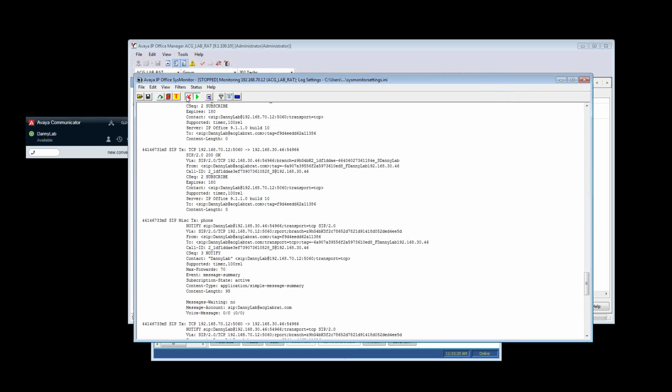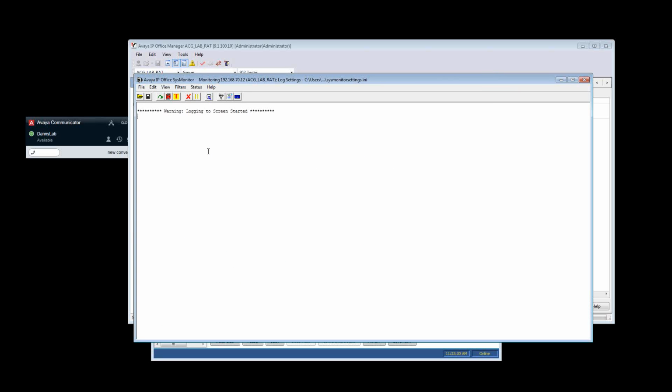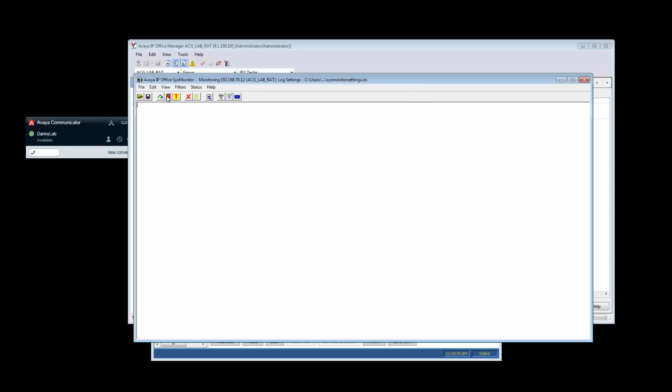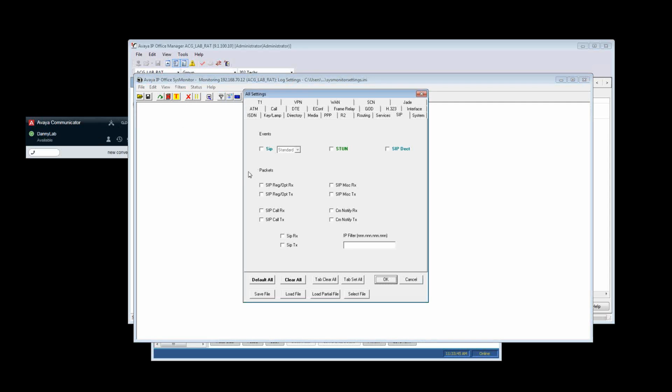I'm going to pull up monitor. Again, we need to set the proper tracing for this. Filters, trace options. We can clear all the SIP tracing. Oops. And we need to set tracing for the call.